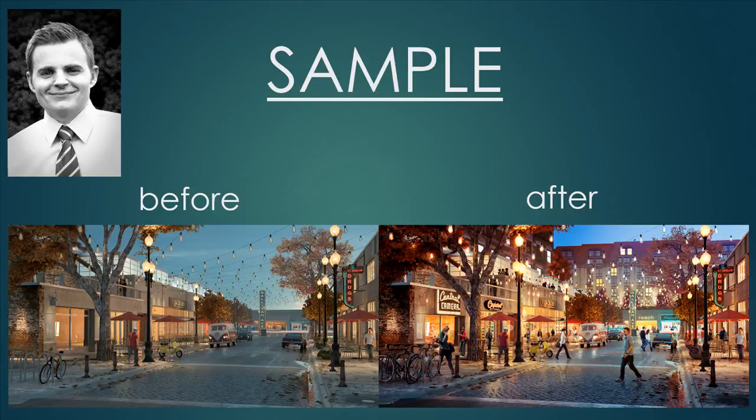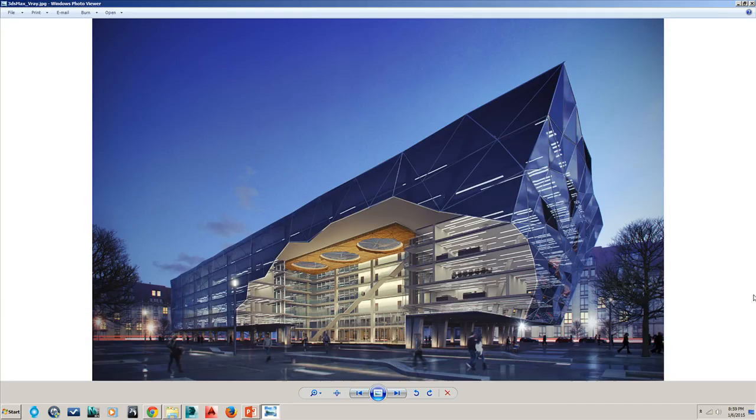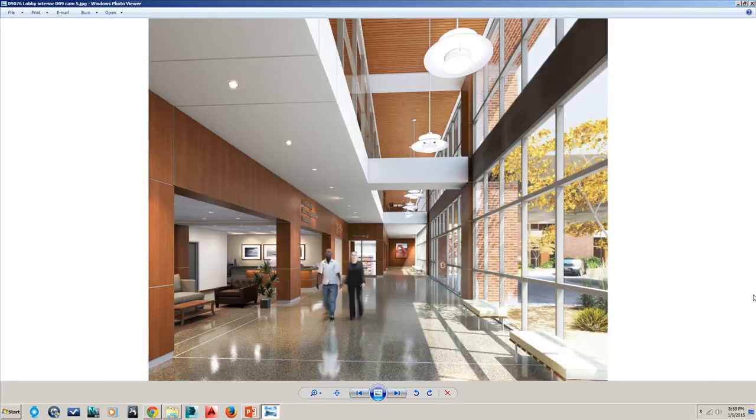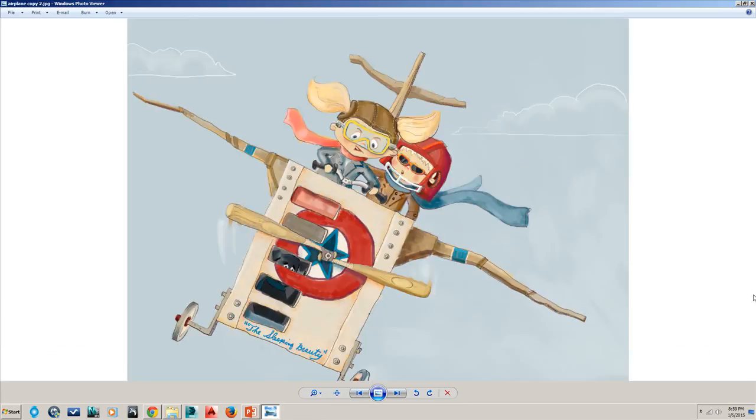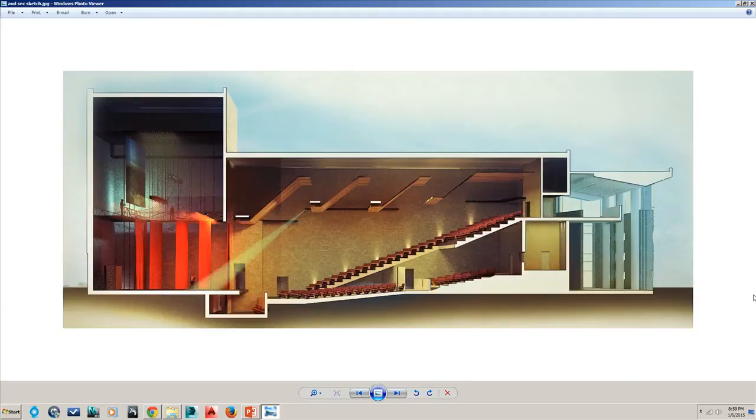I've done hundreds and hundreds of these throughout the years. And I want to show you how to really make your images just stand out from the crowd. I've been a practicing 3D artist for over 10 years, and one of my specialties is the post-processing part of the 3D imagery. So I'm just going to scan through some of my work to show you the kind of things that I've done.